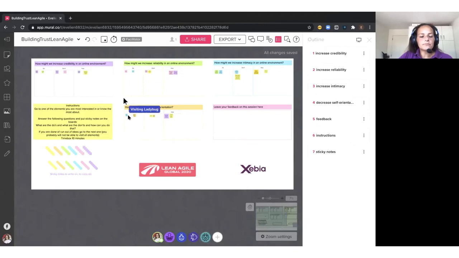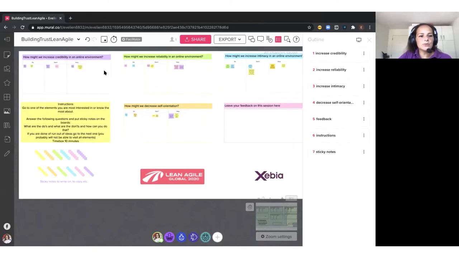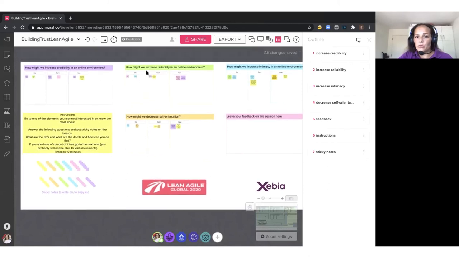Yes. So this is me sharing my screen. In a moment, we will go into it ourselves, and you will have some time there to explore it. So you will see, how might we increase credibility in online environment? How might we increase reliability and increase intimacy? But we want to decrease self-orientation. And there are some examples of how you can do that. The do's and don'ts are in there just to get your thoughts around it.